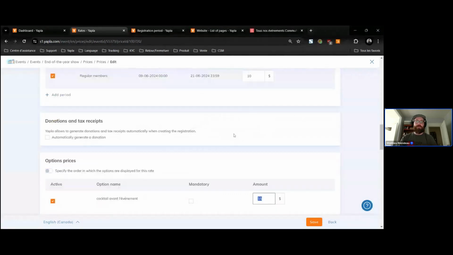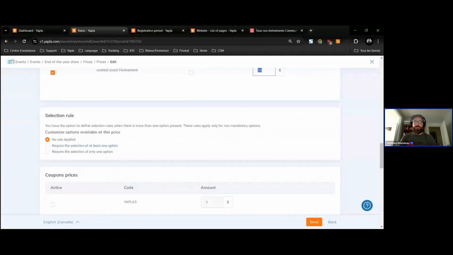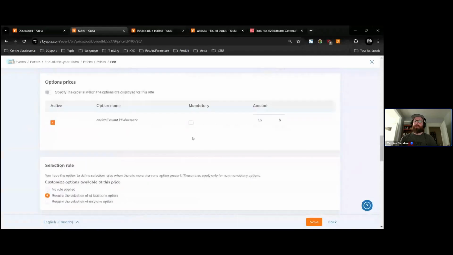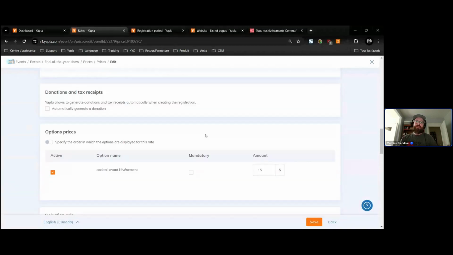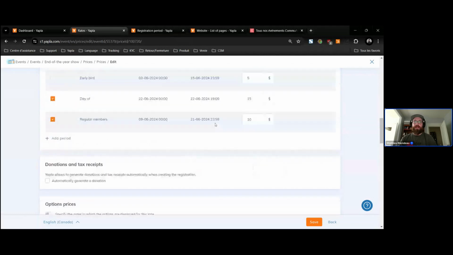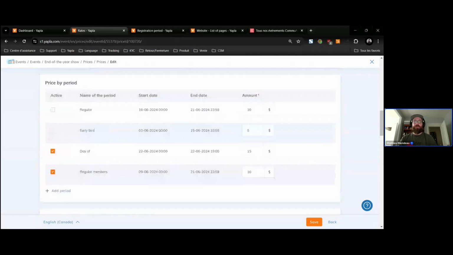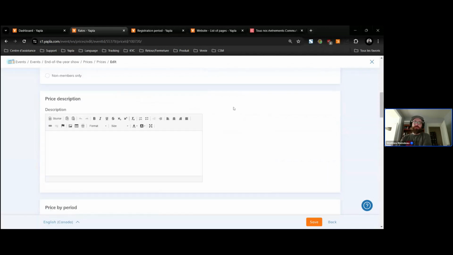And you can have multiple options depending on the plan that you're using with Yapla. It would be possible to use selection rules. So force people to select at least one option or select only one option. So there's really different ways of using this. It can be for merch, it can be for access to certain things. The possibilities in regards to this are pretty limitless. So it would be possible for you to add additional things to your registration process.